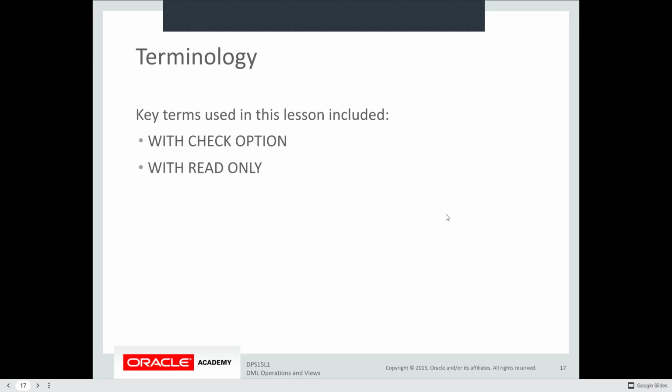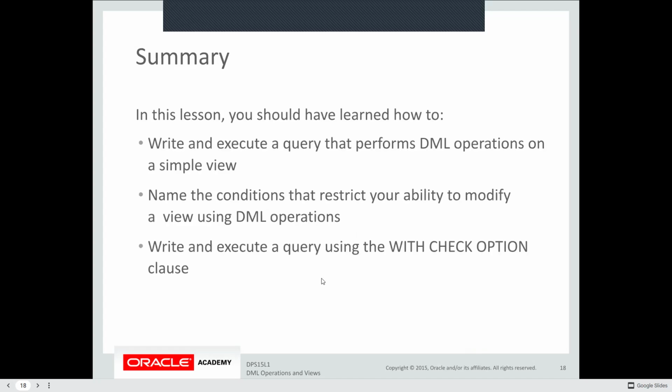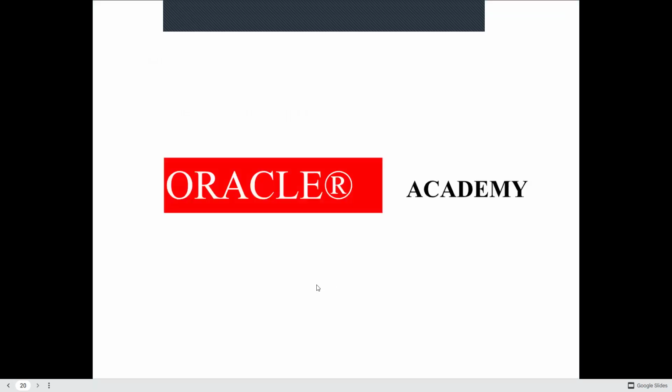Okay, so this is basically the important terminology in this particular section as far as controlling DML. You have the add-ons WITH CHECK OPTION and WITH READ ONLY. Very, very important. You'll see that in our examples. All right. Any questions or comments about that particular aspect of views?